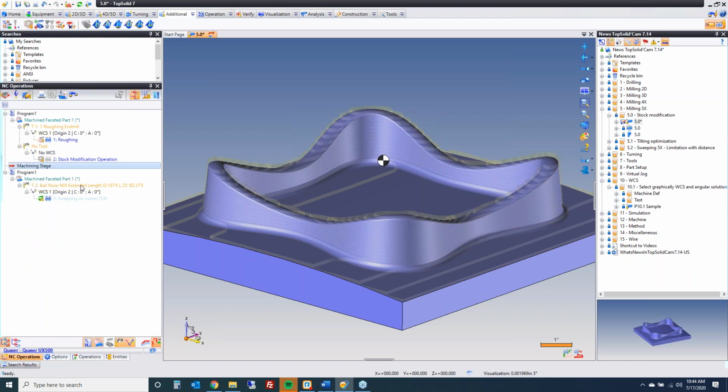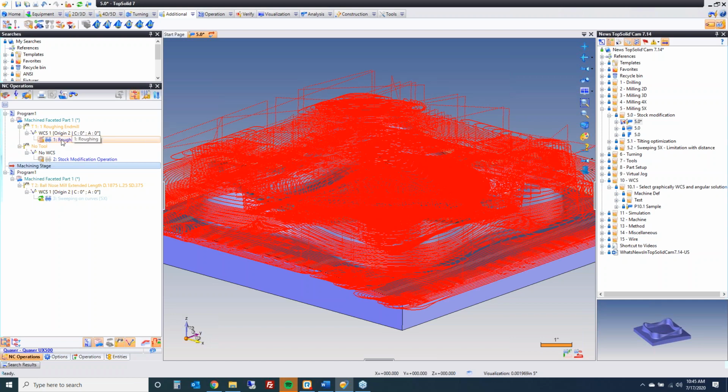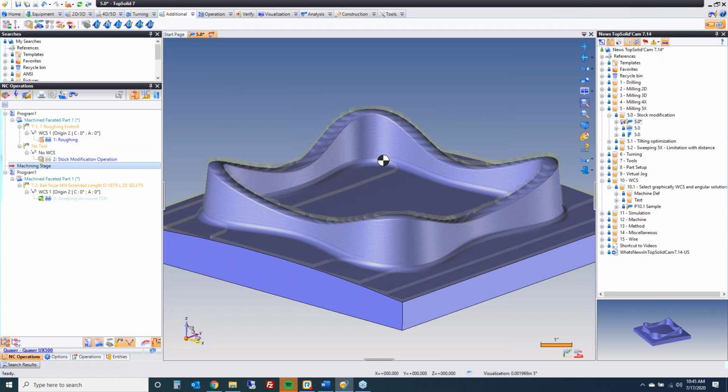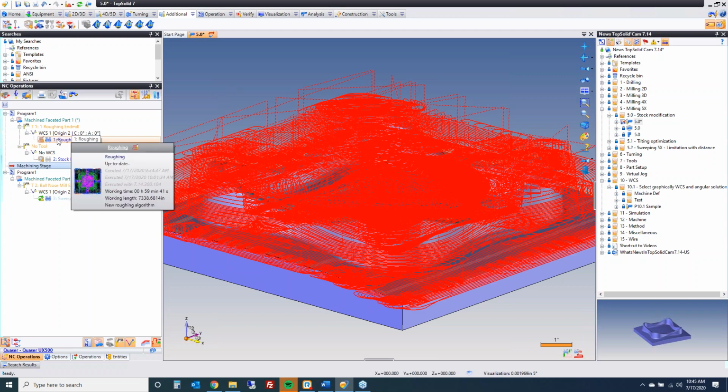If I go back to here, you'll notice this operation is here. But if you notice, the stock model is now up to date based on the last verification of that. Now, why would you do this? Maybe you're going to tweak a few more things here. Maybe it's feeds and speeds. Maybe it's some lead-ins, lead-outs, but stuff that's not really affecting the updated stock model.